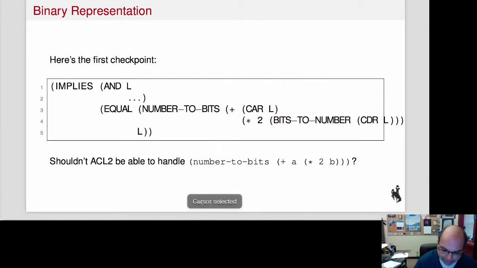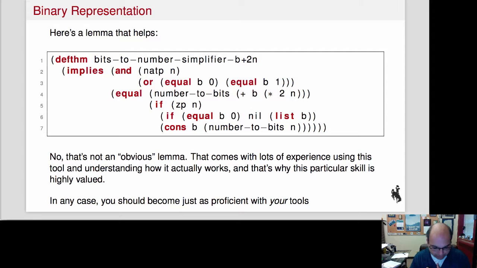It got confused. Again, what's happening is that there's some obvious fact that you and I can recognize and that ACL2 can't. So what we need to do is to tell it that fact, right? Number to bits of B plus 2 times n, that should be equal to something. So what should it be equal to? Well, if n happens to be 0, and B happens to be 0, then what I have is just the total, 0 plus 2 times 0 is just 0. The number to bits will return nil, okay?